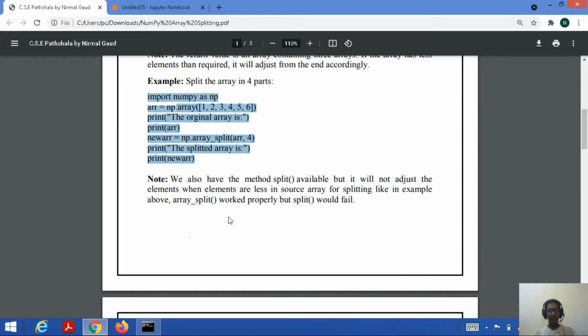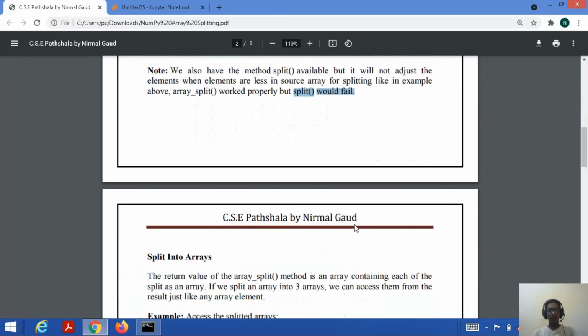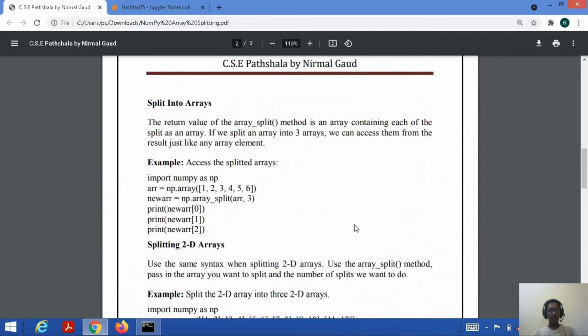If you use the method split, this is also available in NumPy, but it will not adjust the elements as we have seen here. If there are fewer elements in the source array for splitting, like the example we did above, in that case the split will fail. Now if you want to split into arrays, let's check some more examples here.